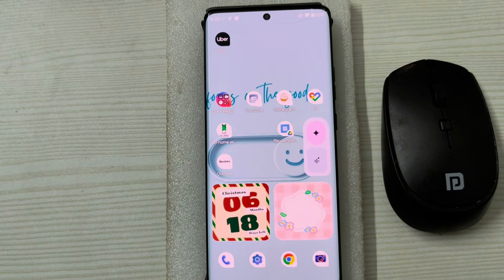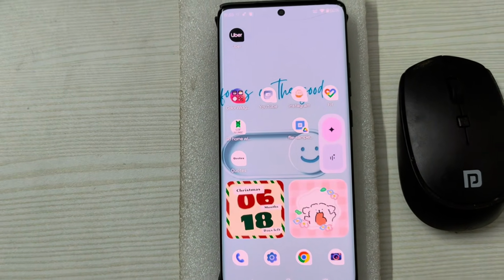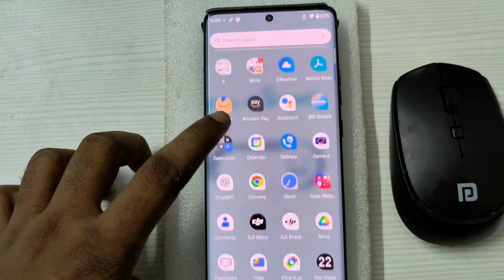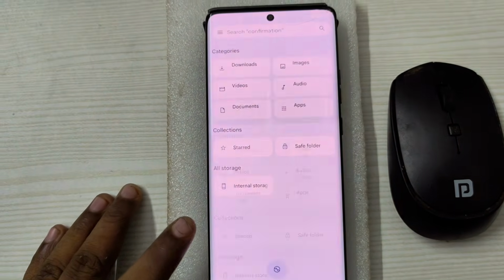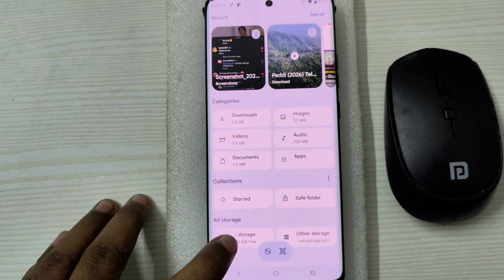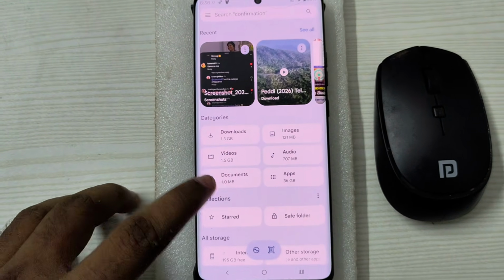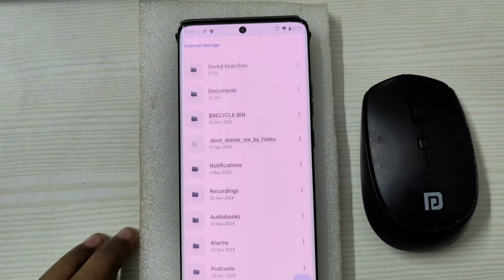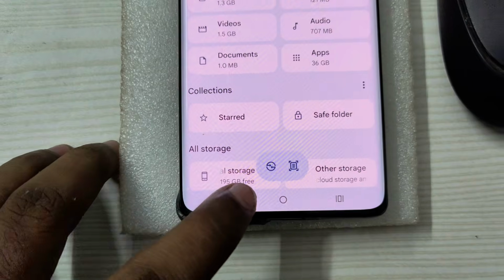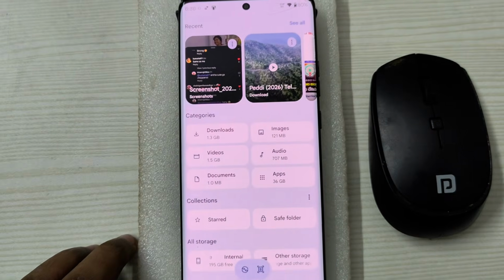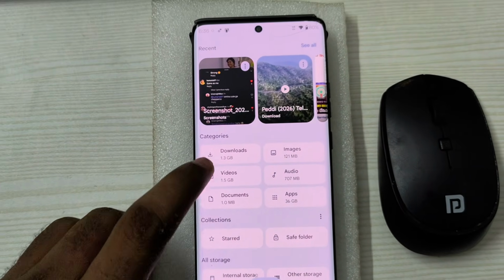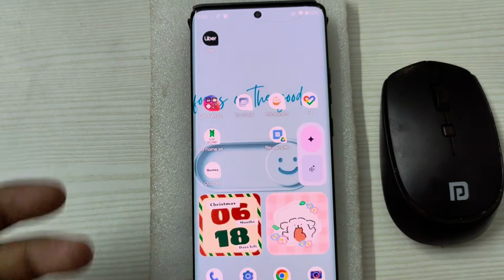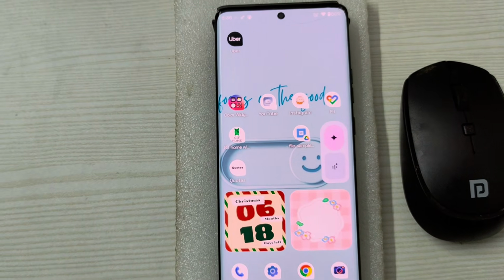Say for example, there will be one more scenario. If your phone has less than 1 GB of free space, see, where is this file manager? This is the file manager, right? So if your phone has not enough storage here in the internal storage, see here, 195 GB is available for me, 195 GB free. If the phone storage has less space, you need to delete some downloads, delete some pictures and make some space for the new apps to be downloaded.